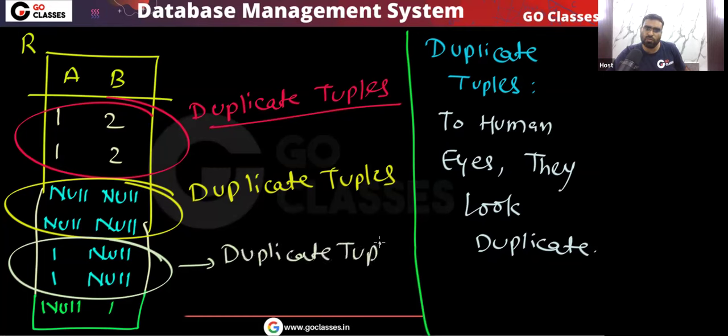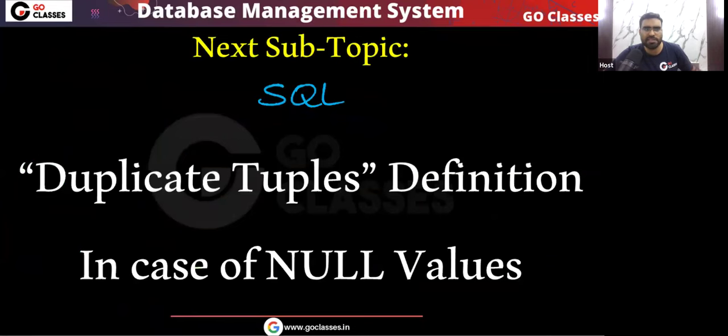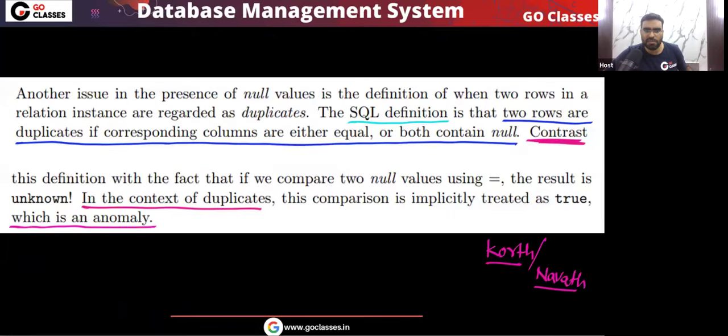What about the last two? Are they duplicate? Please tell me. They are not duplicate, right? They are clearly not duplicate. Okay, so that's it. This is the definition of duplicate tuples. Is this clear to everyone? Please tell me. This is the SQL definition of duplicate tuple.